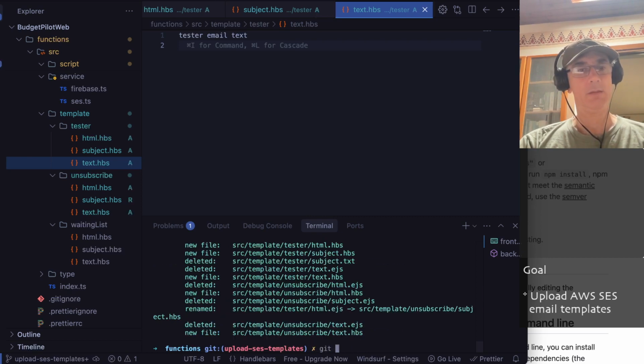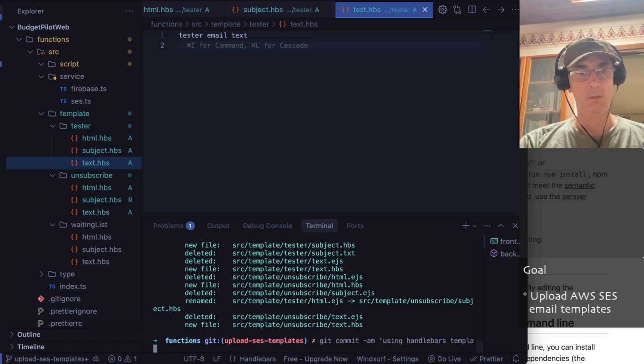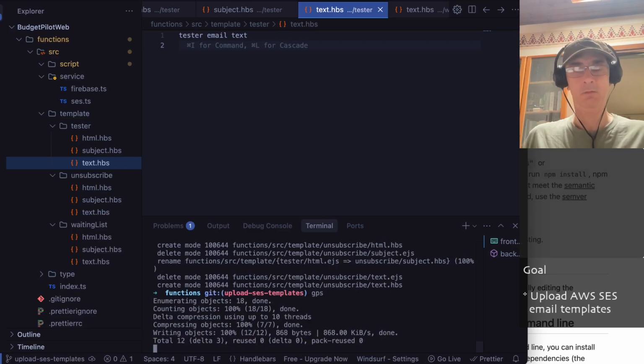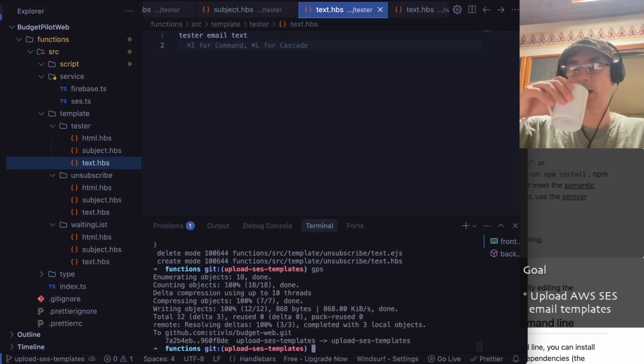Commit, because it's a lot of changes that just distract us, they are not important. Using handlebars templates for email. Push. Excellent.